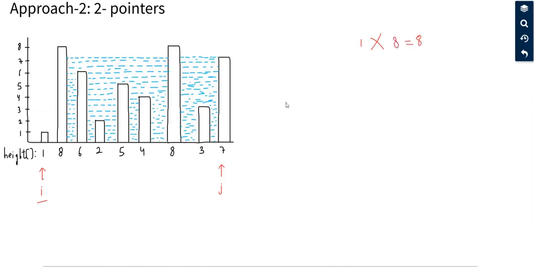Then the strategy of the pointers is that I will check if the height at j is greater than the height of the bar at i. If it is the case, then what is the optimal move? The optimal move would be to move i to the next bar, because I already have the result by considering this bar. Hence, the optimal move would be to move i to the next bar. So i is here, because we are assuming maybe we would find a bar larger than this bar here.